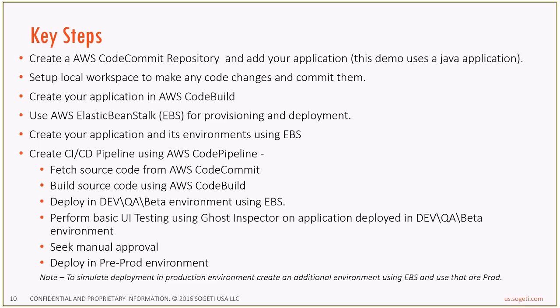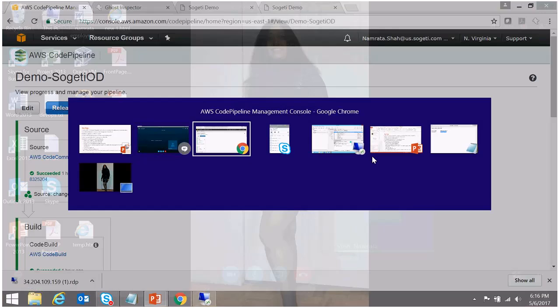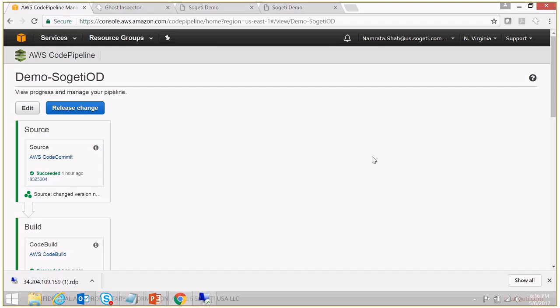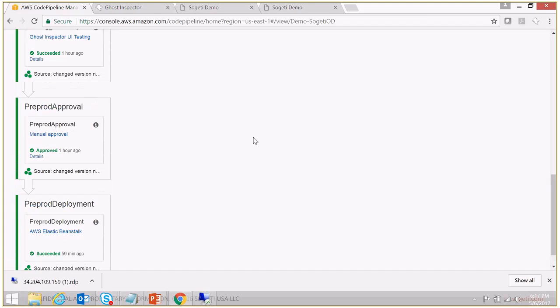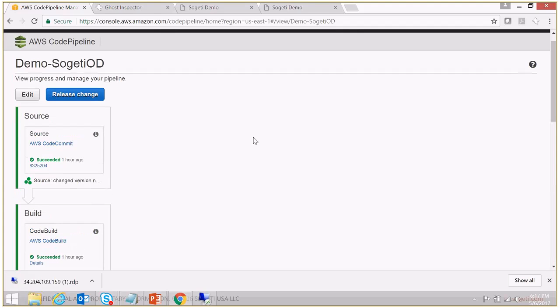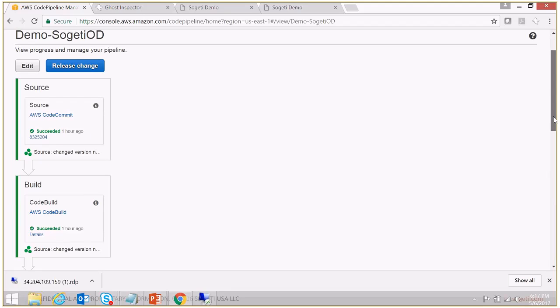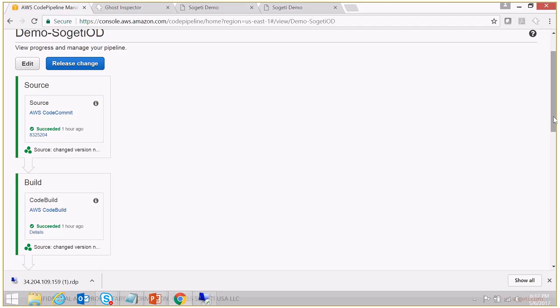So now let's go and look at our AWS console. So this is our AWS console, and as you see, this is AWS pipeline, and the name of our pipeline is Sogeti Demo OD, and this is our AWS native pipeline that I'm currently showcasing over here. As we went through the key steps, I'm just going to review the stages over here as well to ensure that they are in sync with the key steps that we just went through.